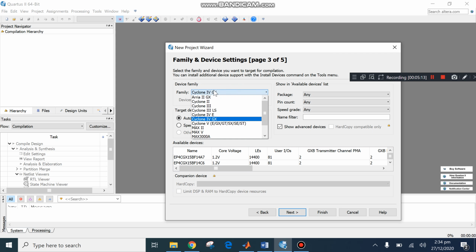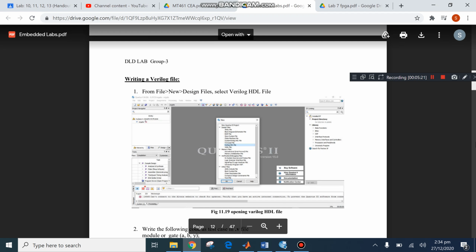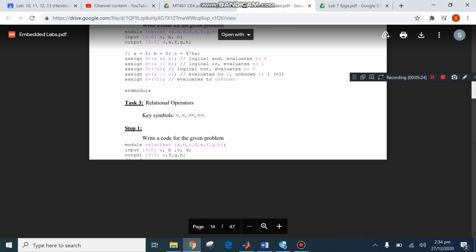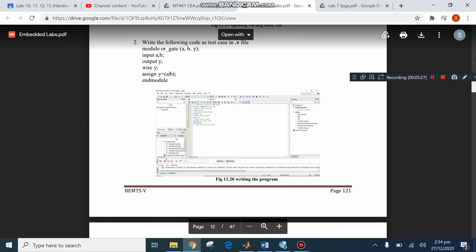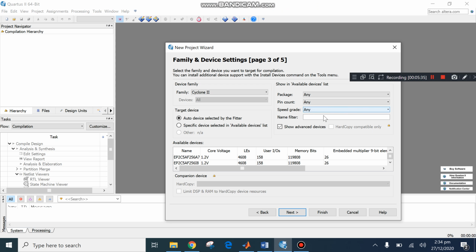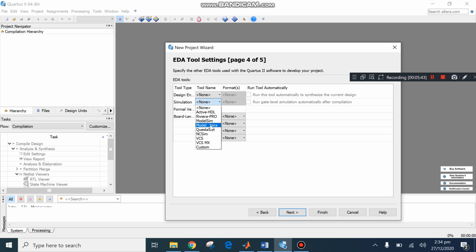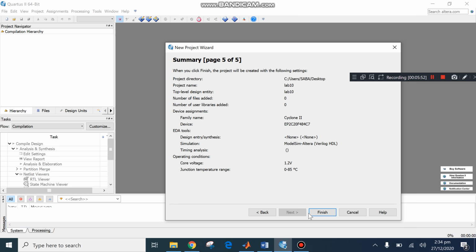Now I will click on Cyclone 2, because it is much faster than Cyclone 5. For the name filter, we were given a name of the architecture, which was this, EP2C. I will copy it here and use it for the name filter. This is the architecture which I want to use in Cyclone 2. Here in simulation I will select ModelSim Altera, and here I will select Verilog HDL, as I told you before that we will work in Verilog HDL. So I will click on finish.